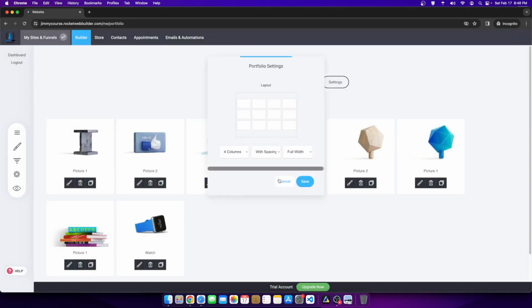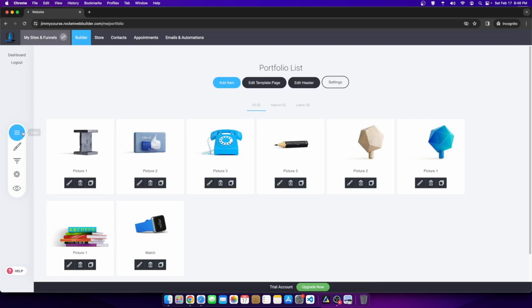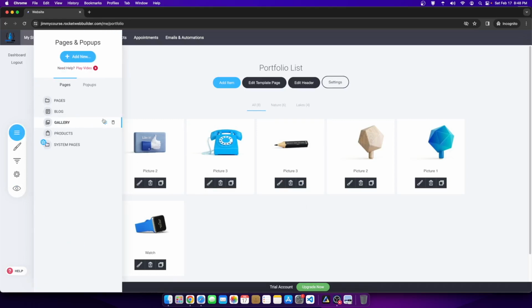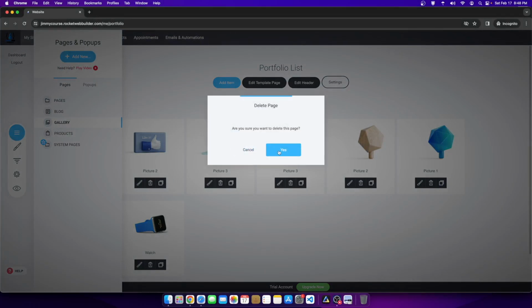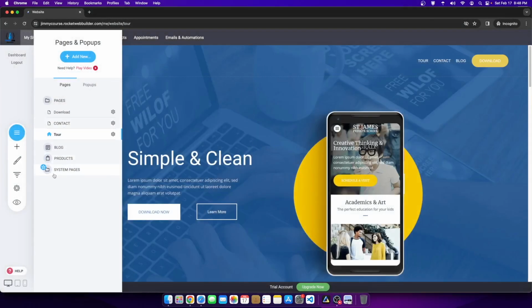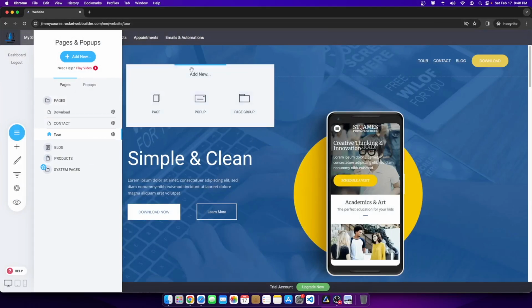So I'm going to click X, and I'm going to go ahead and go to my pages here. So this is the Pages button on the left-hand side, and I'm going to hit the garbage can icon. And if I click yes, you will see that the gallery now is gone. If I ever want to add in a gallery for whatever reason, I can click add new, and the gallery will eventually show itself here, okay, for the future.